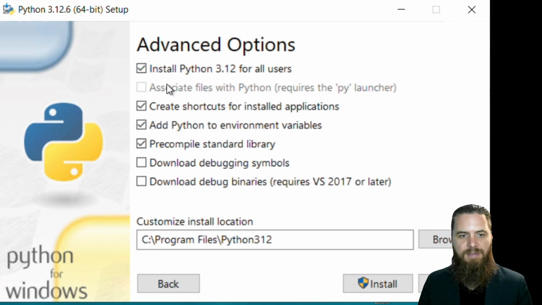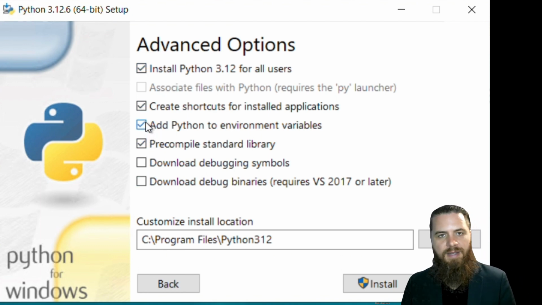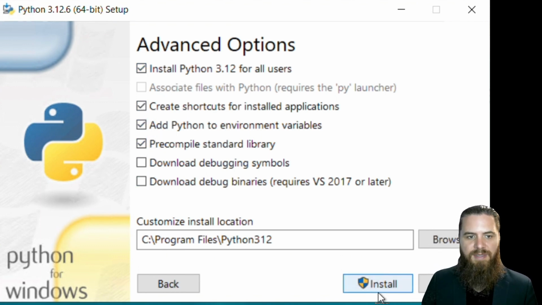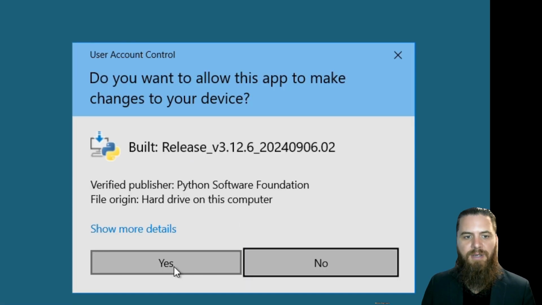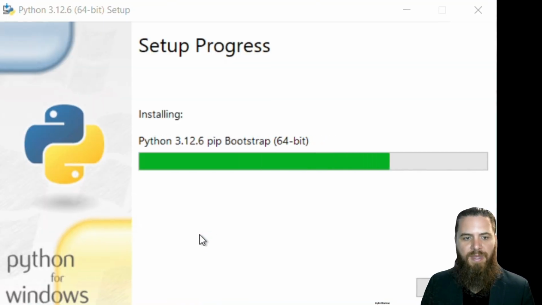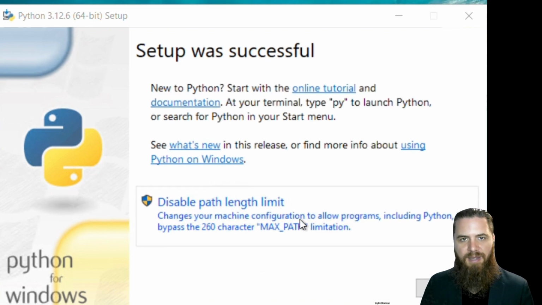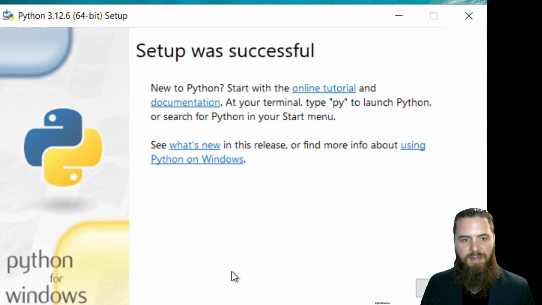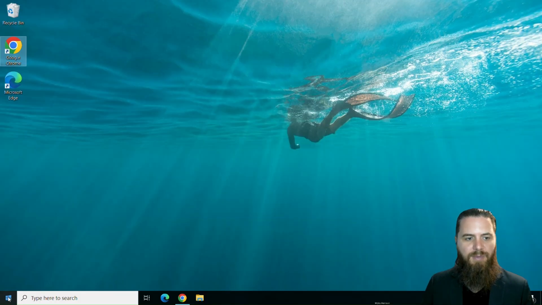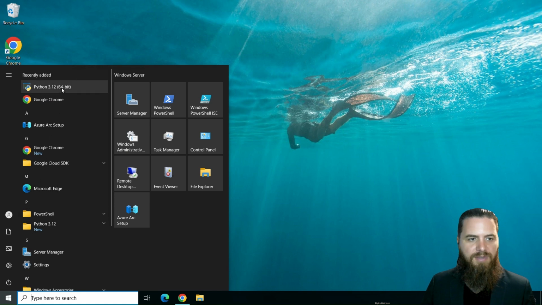Okay, so once we have all those things configured like that, it should look like this. Go ahead and click the install button, and the installer should take its time. This is sped up. This will take a little bit longer on your machine to install. And then you do want to disable the path length limit so that Python can actually be found in your path in Windows.